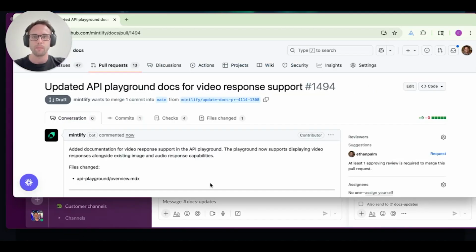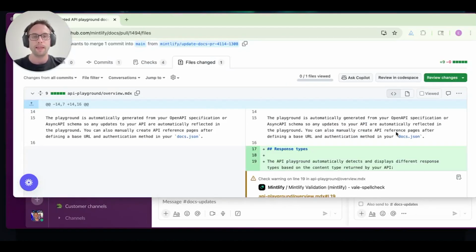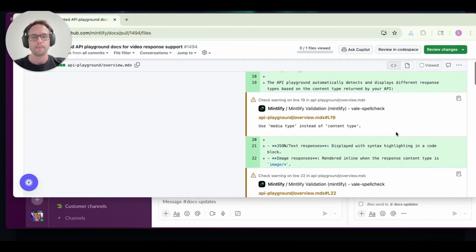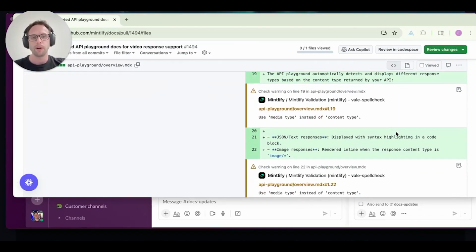I'll go back to GitHub, where we have the draft pull request that the agent has created. You can see it's added a pull request description, and we can also look at the files changed. The agent has added information about response types that were added with this feature. If I wanted to make any updates at this point, I can go back to Slack and query the agent.